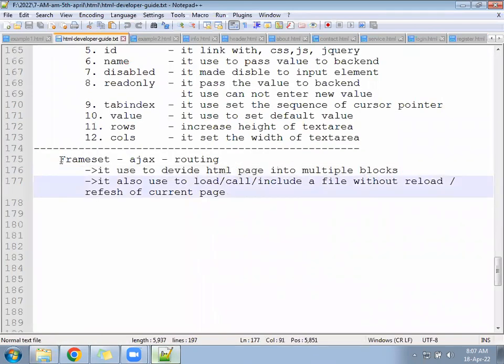So this you saw, frame set, what it has helped. It has divided the page into multiple blocks, and after that it also used to load, call, include a file without reloading, without refreshing of the current page. Your current page is not going to reload, current page is not going to refresh at all, right? Without refreshing the page, your next page will load.